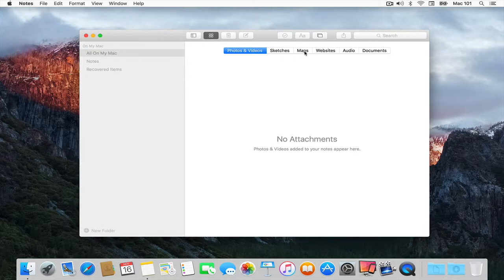Websites and maps, we will add in through the applications. Photos and videos, we can add in within notes, and our sketches we can only access when we have synced our notes within our iOS devices. So let's start off with the photo.